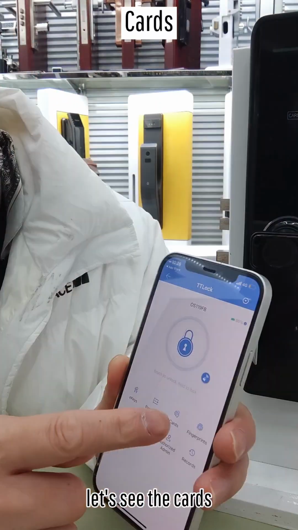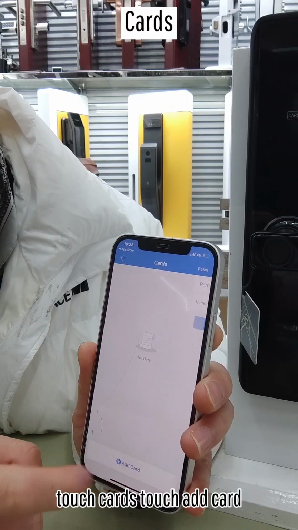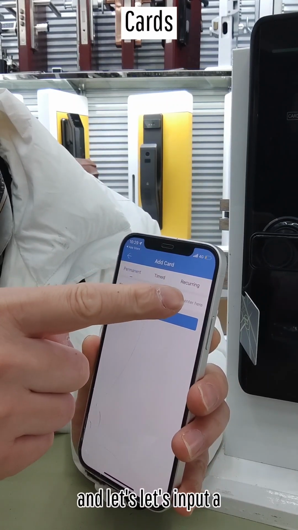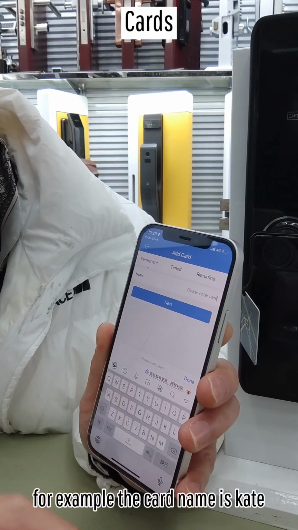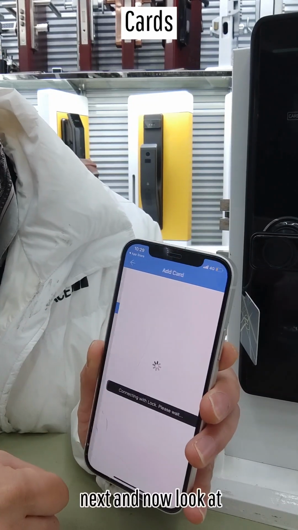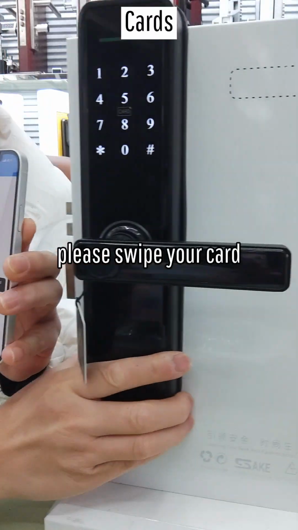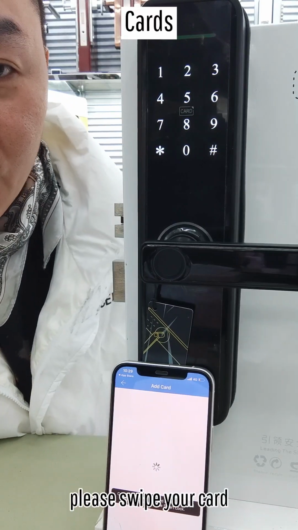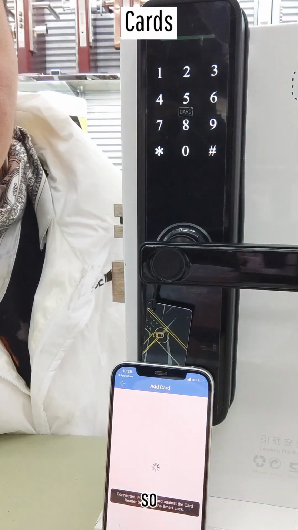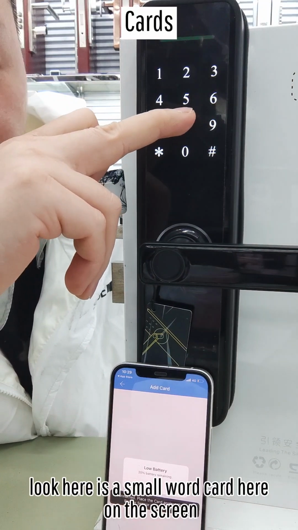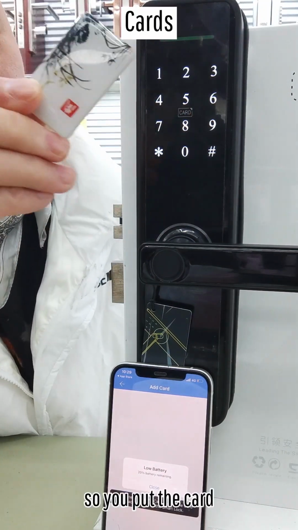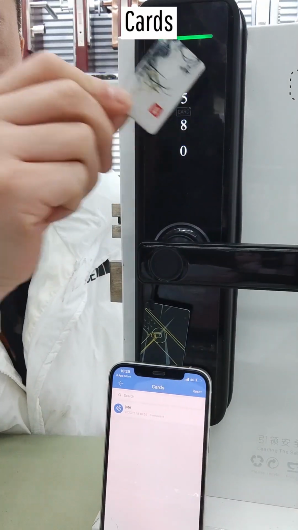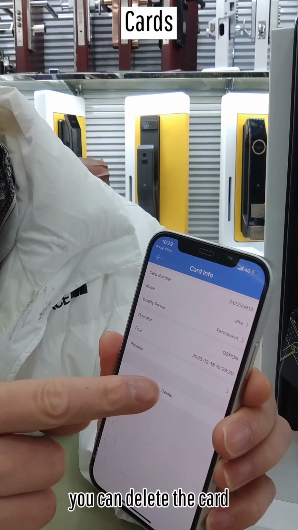Let's see the cards. Touch cards, touch add card, and let's input. Permanent card. For example, the card name is Cat. Next, and now look. There is a voice in the lock that says, "Please wipe your card." Look, here is a small word card on the screen. So you put the card. Very simple. Just read the card. Finish. You can delete the card.